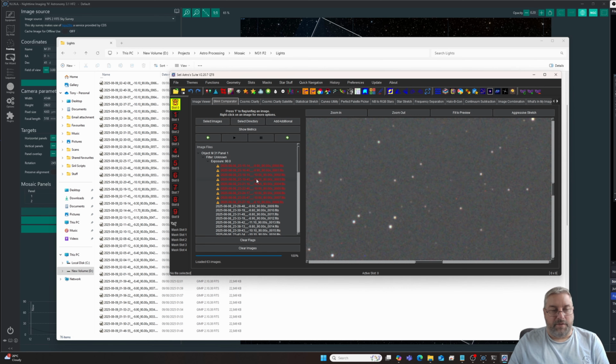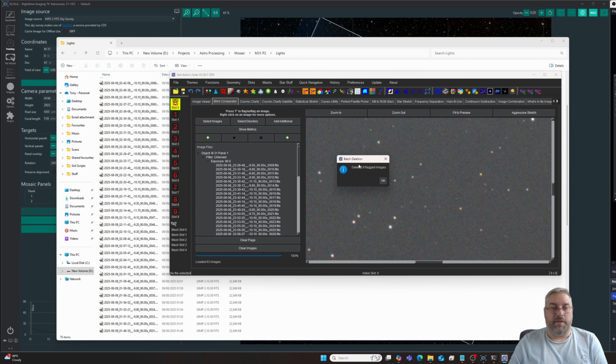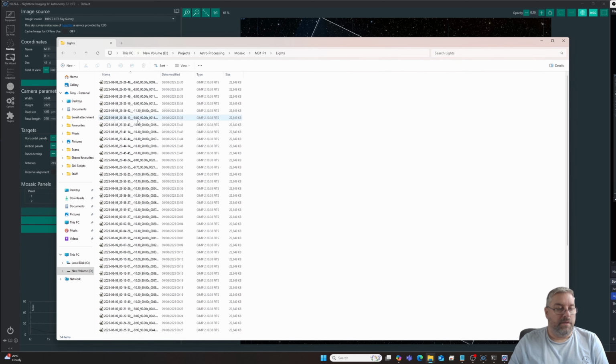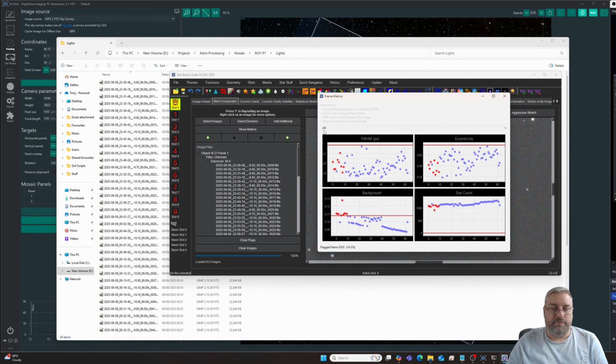So we can simply right click and delete all the flagged frames, and that will delete all the frames from the original folder. So if I look in P1 now and lights, we can see we've only got 54 items now, rather than I think it was 62 or something. Okay, so we've got rid of the frames, the subframes we don't want in the panel 1.